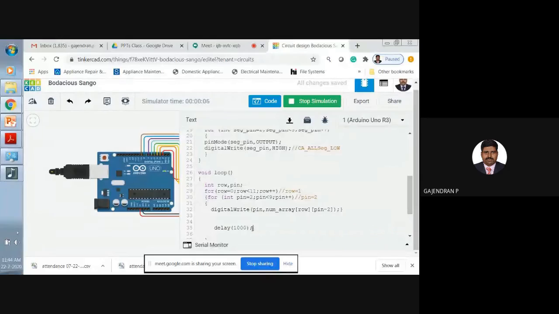Actually, initially I made this delay inside the loop, so every time it makes a segment print, at that time it is making a delay. So you can't view the realistic output. The delay must be outside the for loop, then only you can see individual digits. If you put it inside, you will see only the individual segments increment.